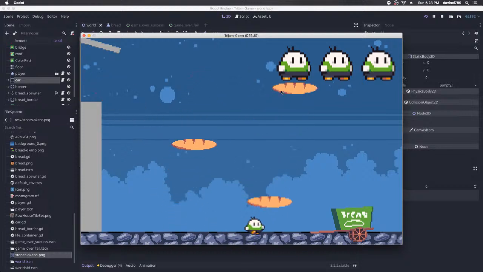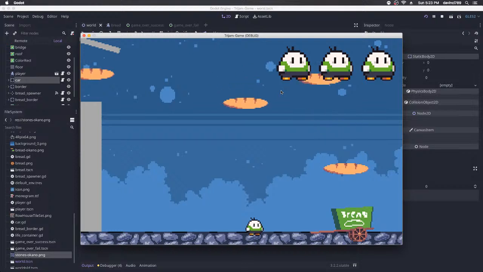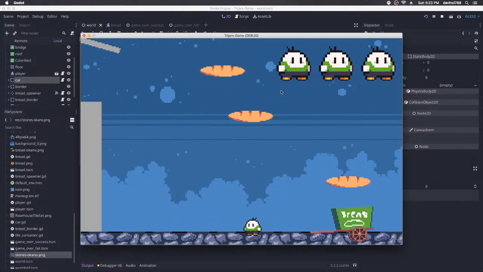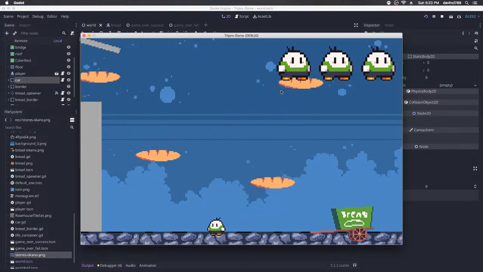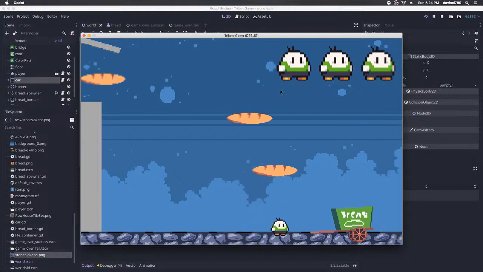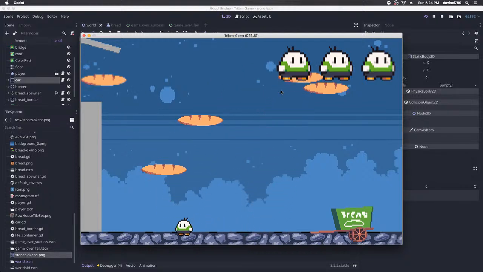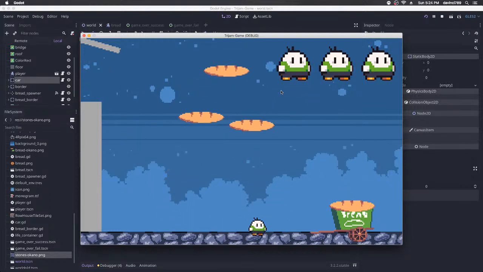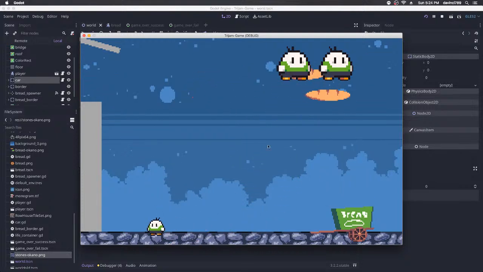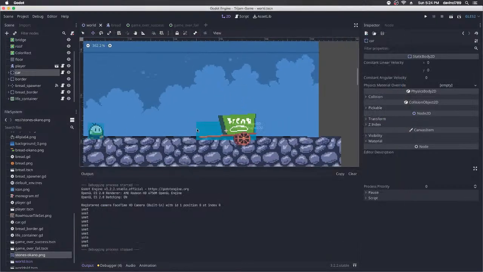Boop, boop, boop. There we go. Looks better. Much better. Okay, so I need to give it a shadow. Give the card a shadow, or just give literally everything a shadow.